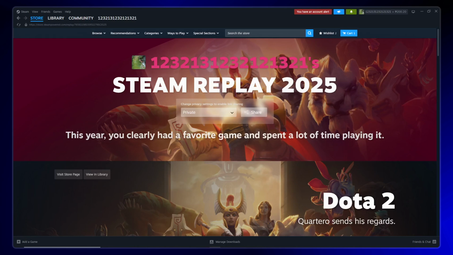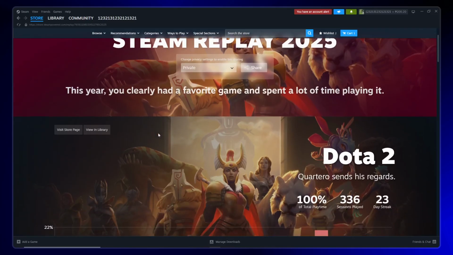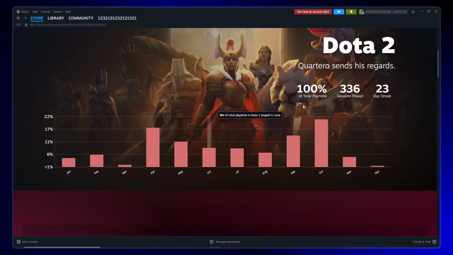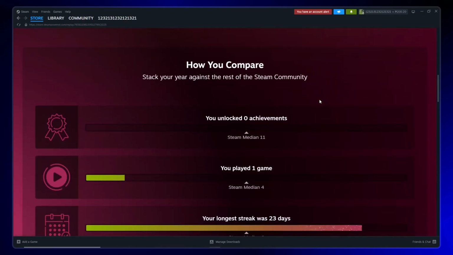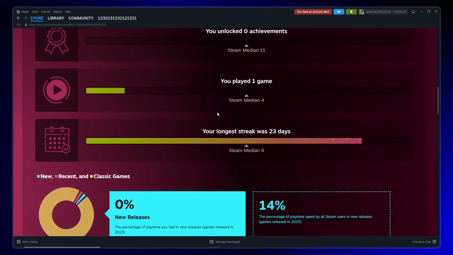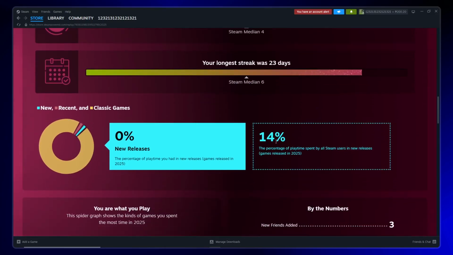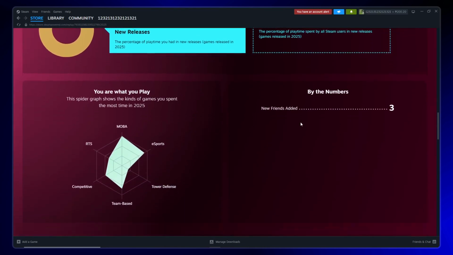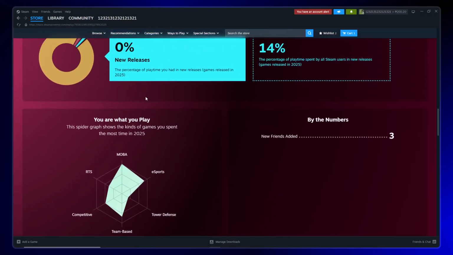Once you click on Steam Replay, a new page will load showcasing your personalized gaming statistics. This is where things get interesting. You'll be able to see a variety of stats that paint a complete picture of your gaming year. For instance, you'll find your total playtime, which shows exactly how many hours you've spent gaming on Steam. You'll also see your most played games, giving you insight into which titles captured most of your attention. Additionally, the page displays all the achievements you've earned throughout the year, as well as your gaming habits and trends. These trends might reveal patterns like which times of day you play most often, or which genres you've been gravitating toward.